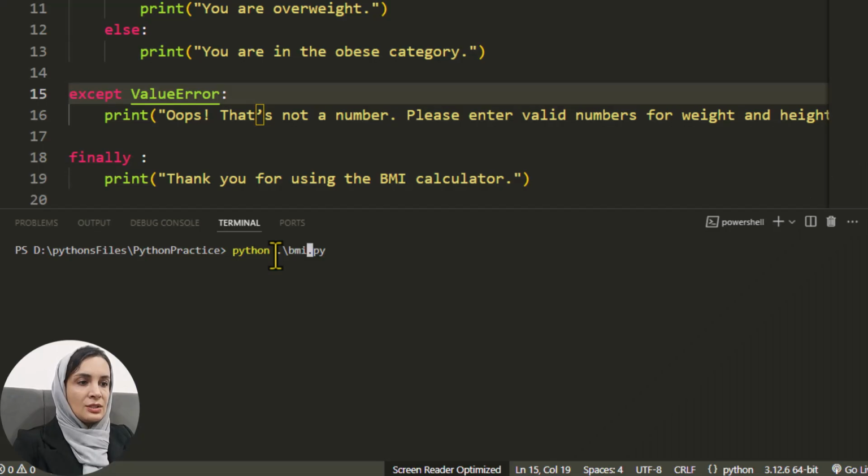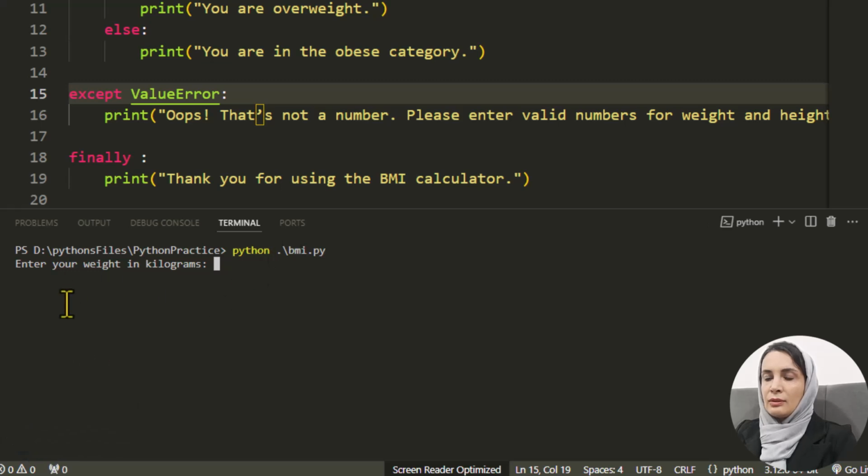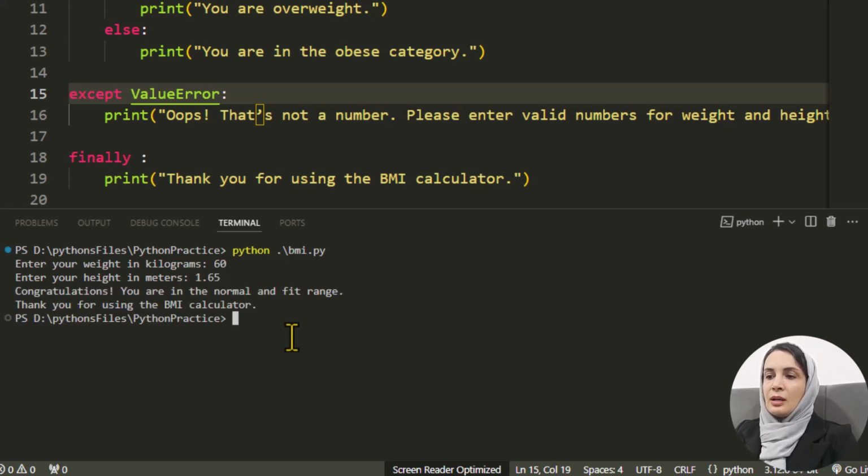Let's run it and check our program. Enter your weight in kilograms, press enter. Enter your height in meters, for example, and press enter. Our program runs smoothly, and the last line, the finally block, runs and prints our message.